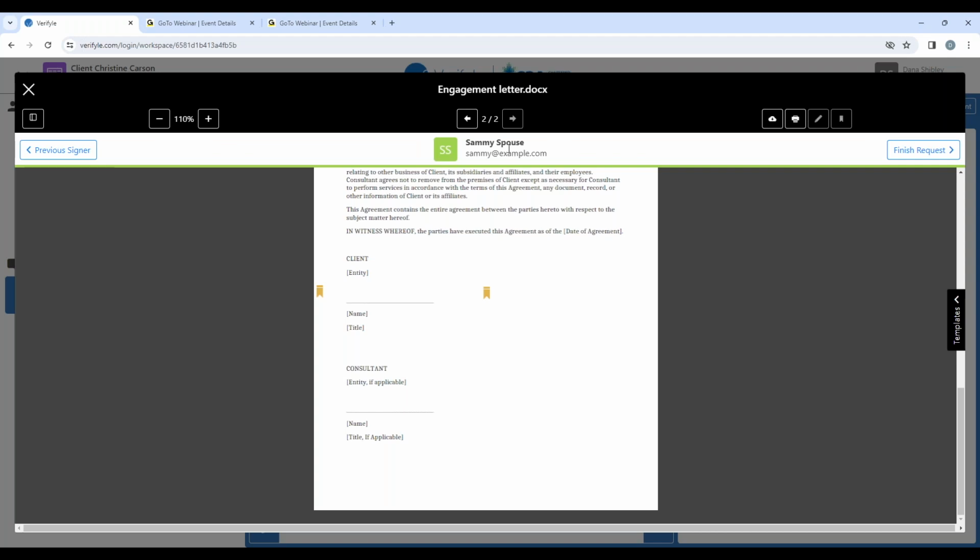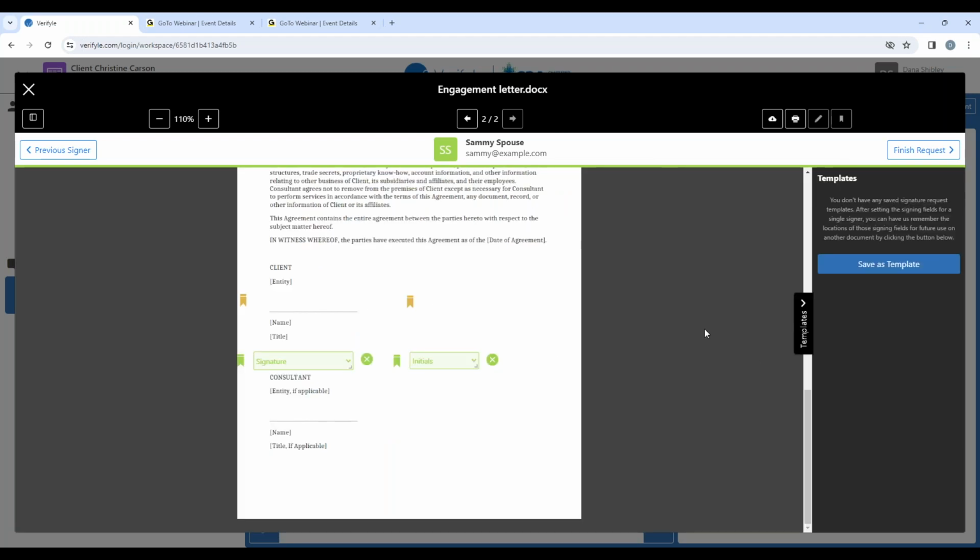For the next signer, Sammy Spouse, I'm going to draw a box right here for signature. And let's say for this box right here, I want it to be initials that go in here. Okay. And by the way, I can create a template for any other client situations where I need them to sign this engagement letter. Let's say I've got 400 other client situations where I need an engagement letter signed.